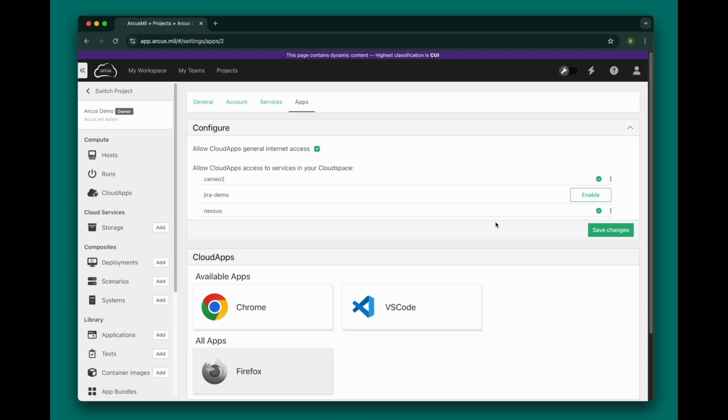CloudApp accessible hosts are not enabled by default, and they are priced separately. If you think CloudApp accessible hosts would be a good fit for your team, please reach out to Arcus support so we can figure out a plan that works for your team.